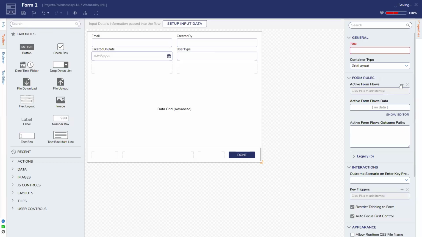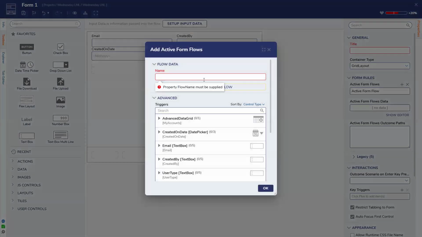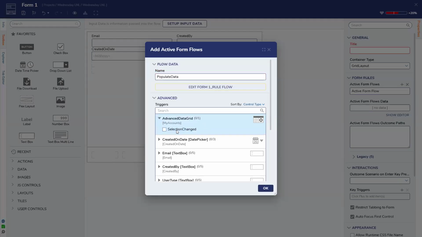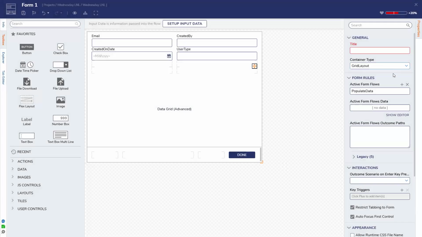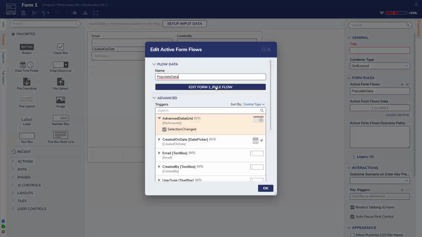Let's go to our active form flows. We're going to create one over here that is going to populate data. And we have to trigger it every time the advanced data grid selection is changed. So every time someone clicks on something different, we want to run this flow to populate it, right? Okay, so let's see here. I'm going to hit done on that, and now we're going to go and edit it.